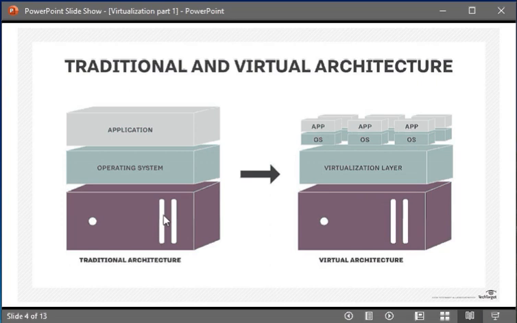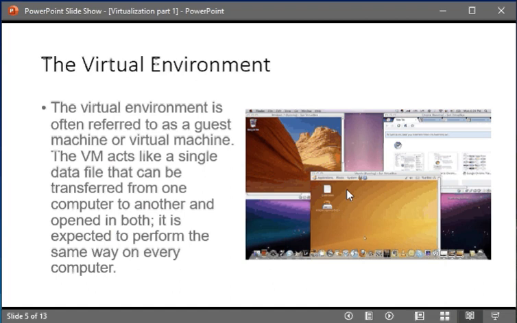Unlike the traditional architecture, in one particular hardware computer that has only one operating system with many applications. But in today's modern computer, with virtualization technology, you can utilize and experiment with different operating systems on the created virtual machine. So that is about the traditional and the virtual architecture.